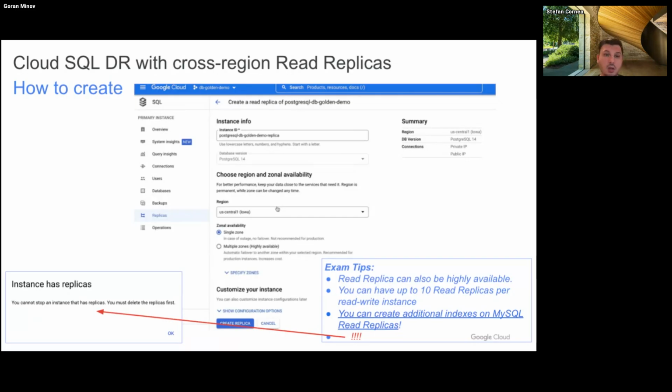As usual, replicas can be made highly available, HA. You have a limit of 10 replicas per read-write instance. For MySQL specifically, you can create additional indexes on the read replicas that don't exist in the primary, which is great for specialized reporting. So that's pretty much it on this bit.